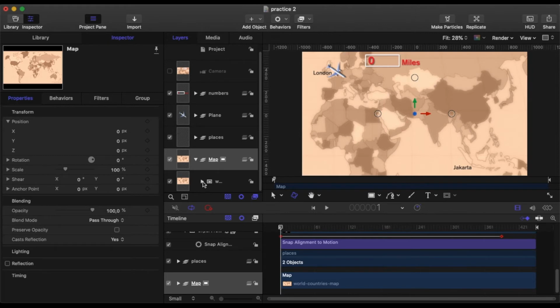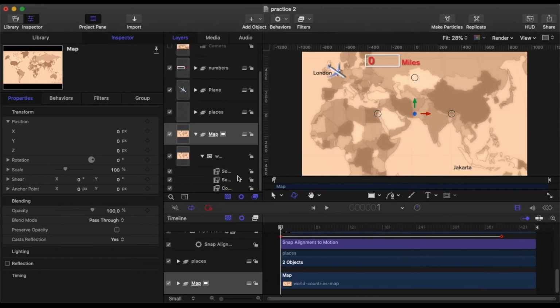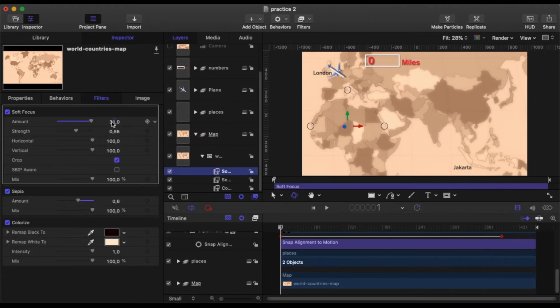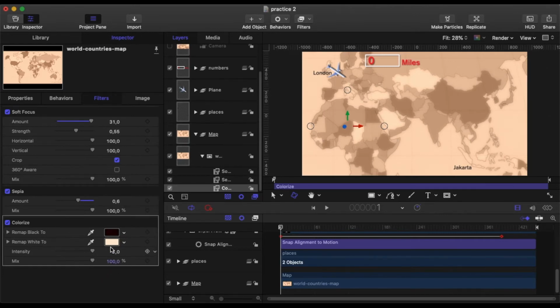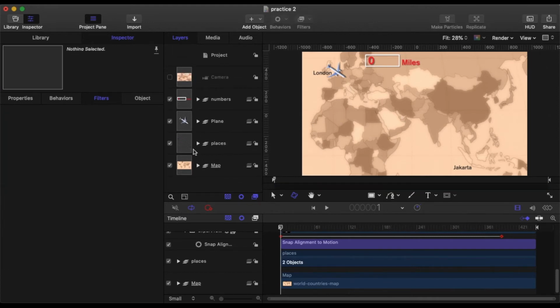So we downloaded a map vector from the internet, royalty free, but I didn't like the colors, so I added a soft focus initially to set it back a little bit, and then I took away the colors by using colorize, and just took away all the colors by remapping the white to that very pale yellow color. And then I added a sepia just to make it a different kind of color.